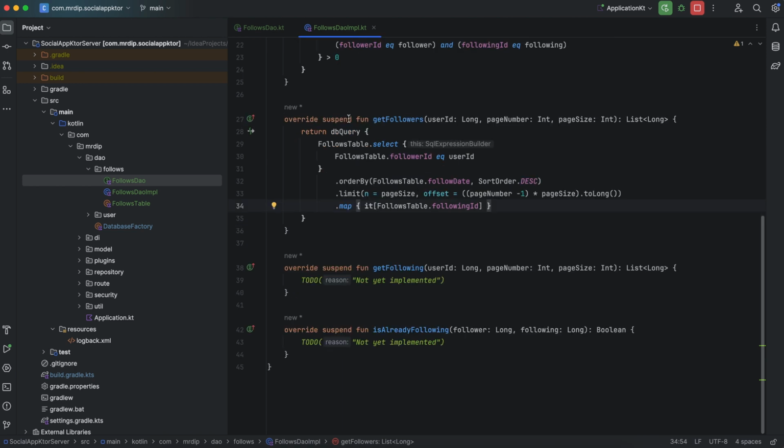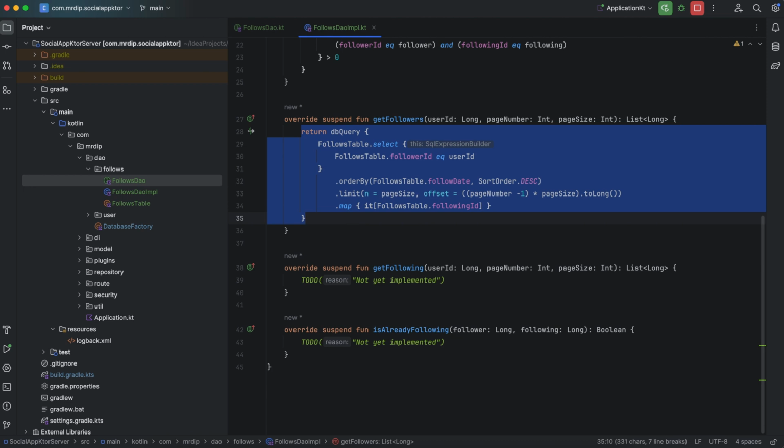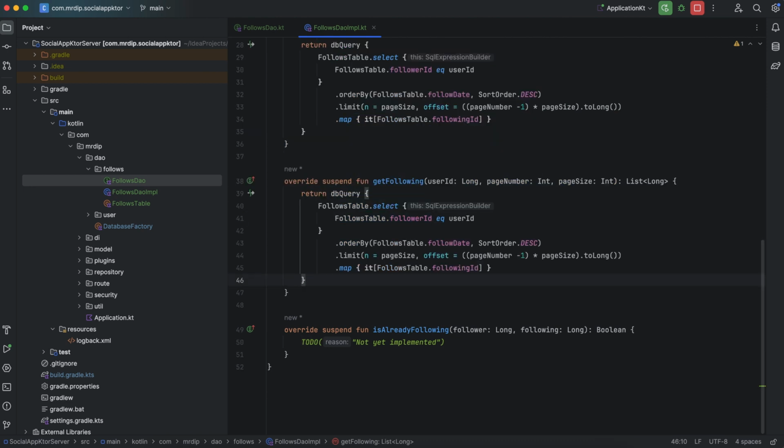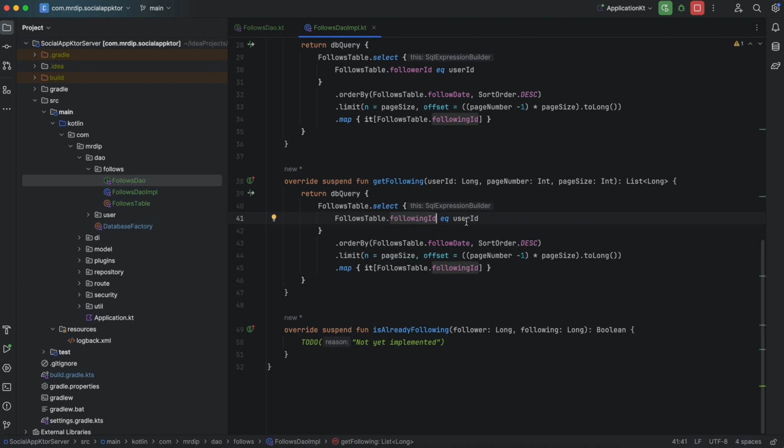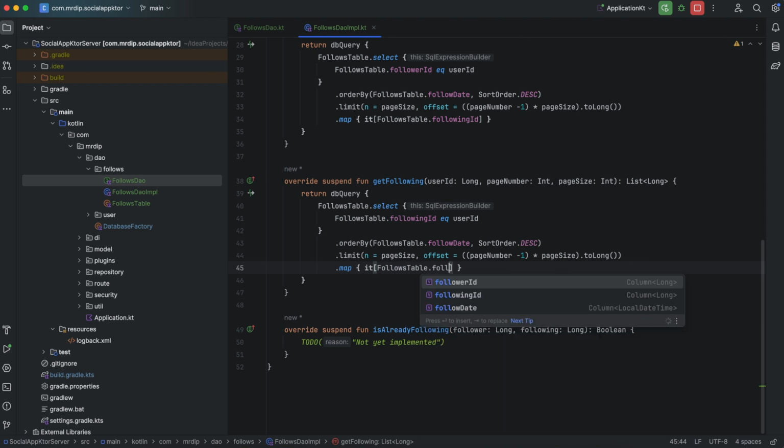Now to get the following, we're going to do pretty much the same thing. So instead of selecting where the follower ID equals the user ID, we're going to select where the following ID equals this user ID. Then what we're going to map is the follower ID instead of the following ID.